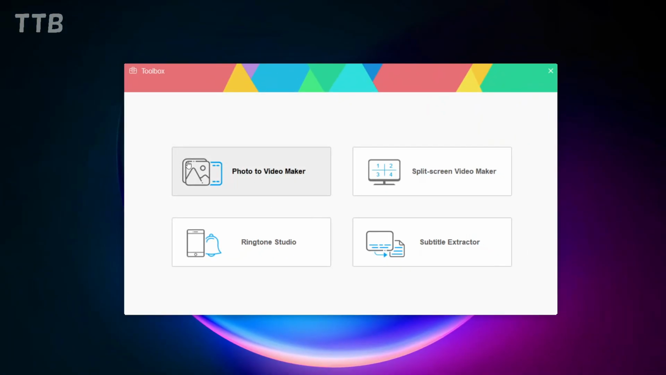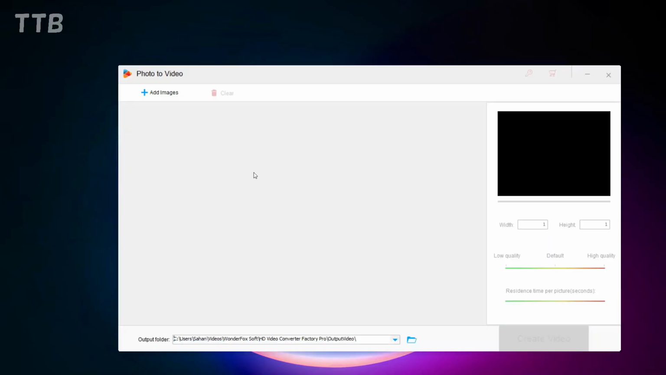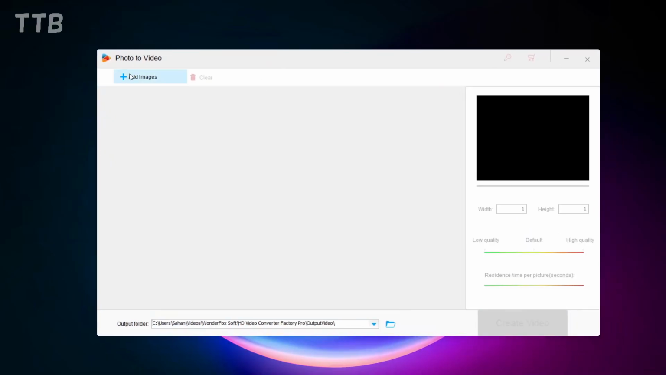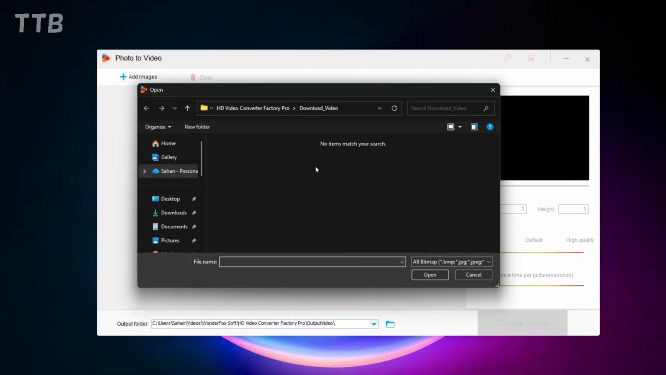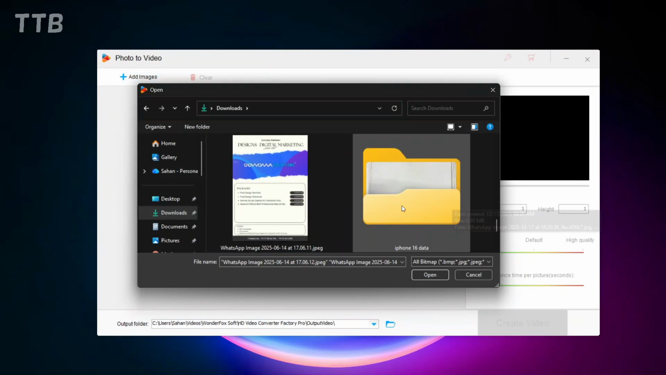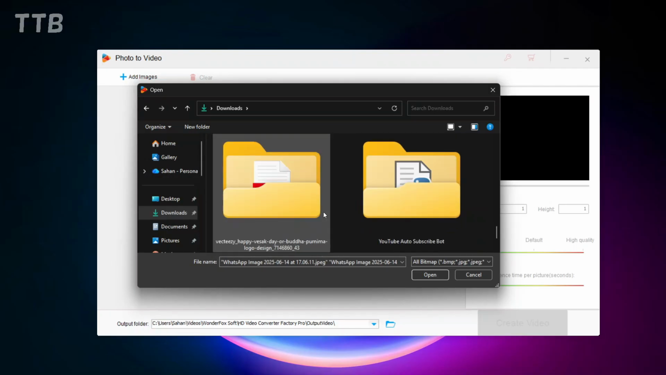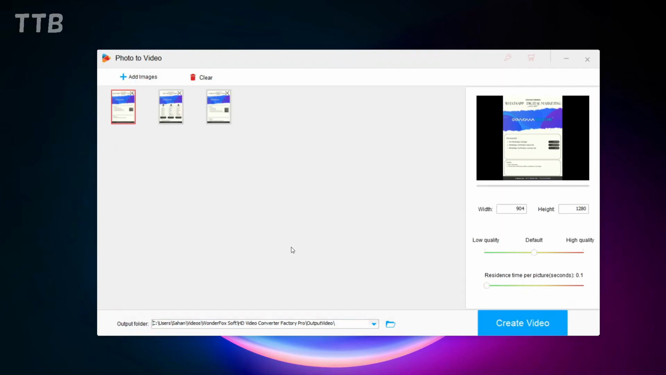Overall, HD Video Converter Factory Pro is a reliable and easy-to-use video solution for Windows. If you want a single tool to handle video conversion, downloading, compression, and recording, this is definitely worth checking out.